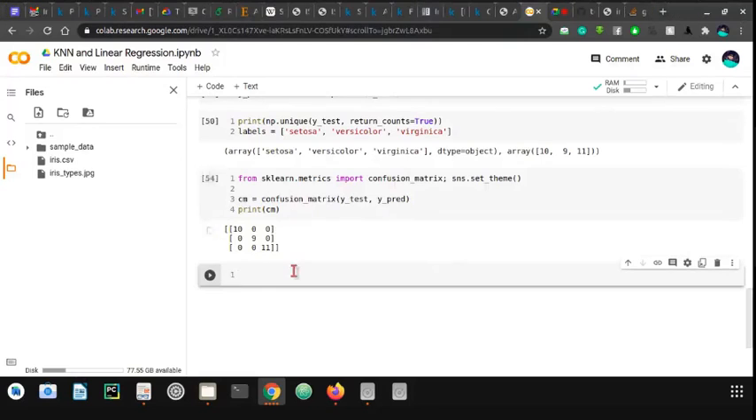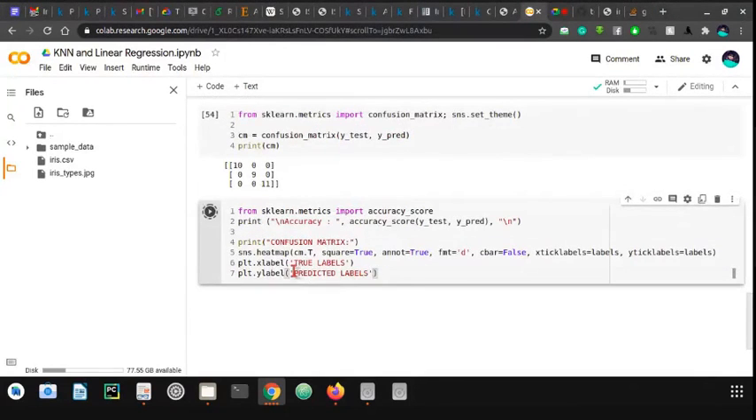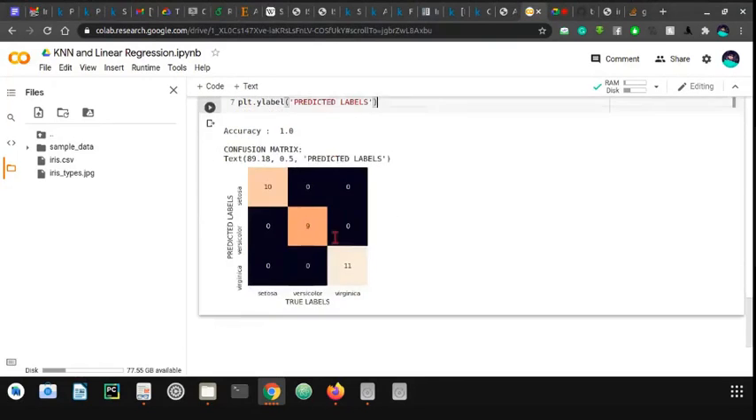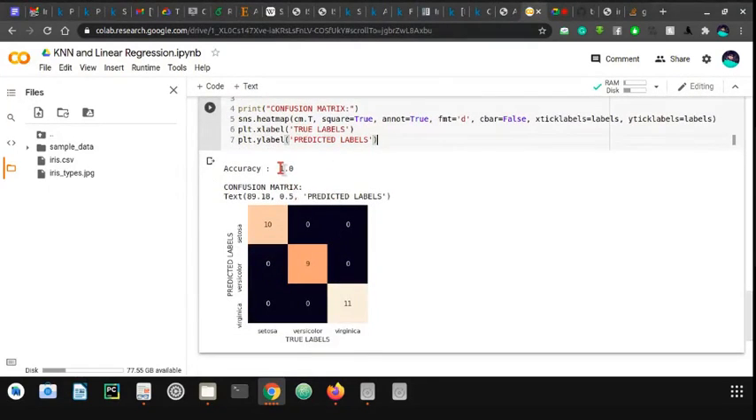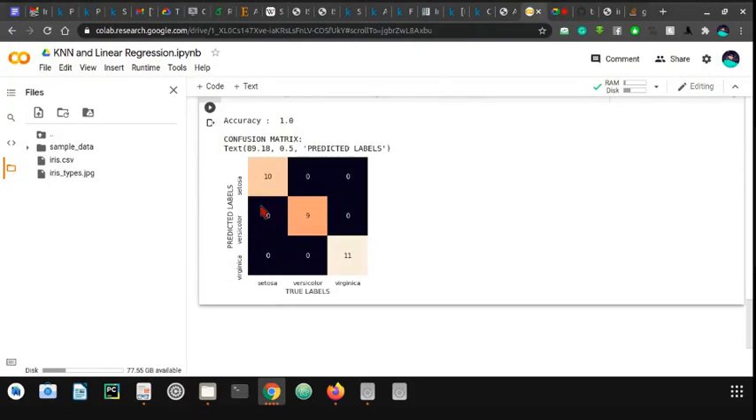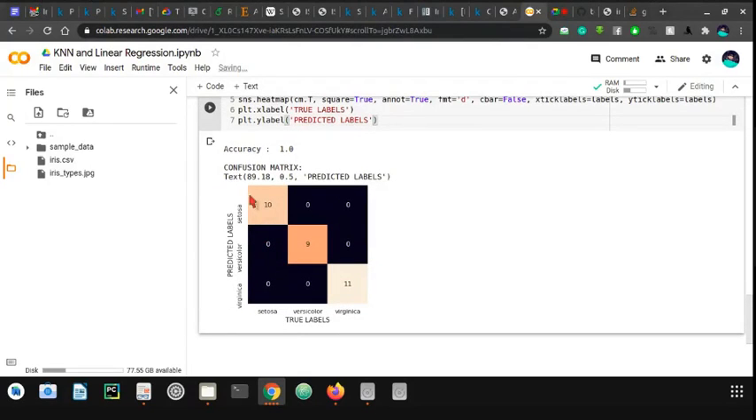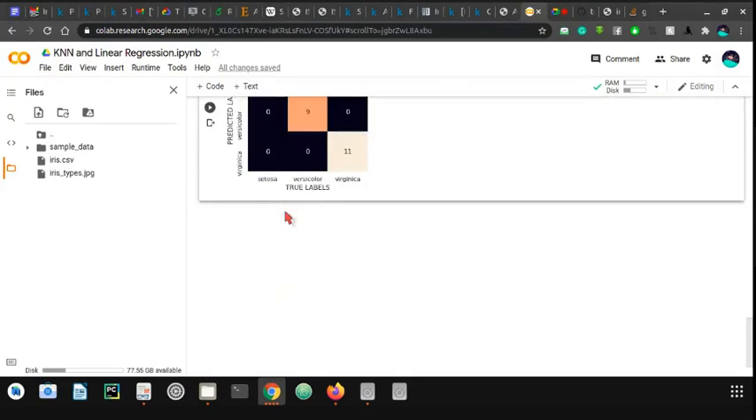So let's print this in a graphical format. Again, our accuracy is 1.0, which is 100%, right? If you look at the confusion matrix, only the diagonal values are non-zero. All the other triangular values are zero, right? So we could say 100% accuracy from the model.